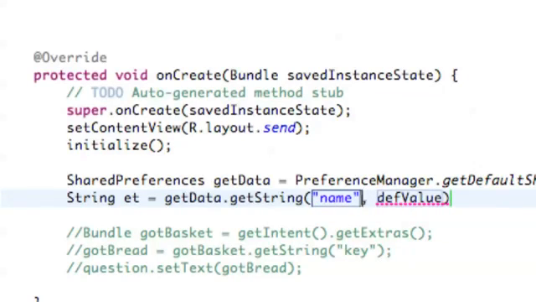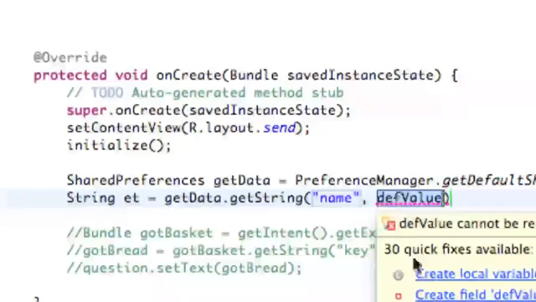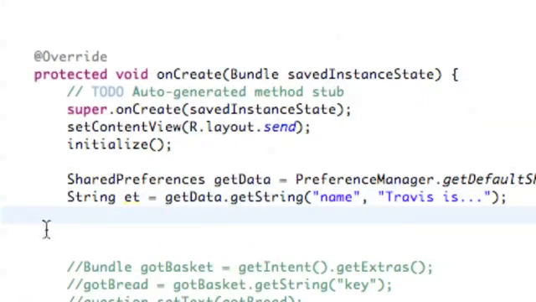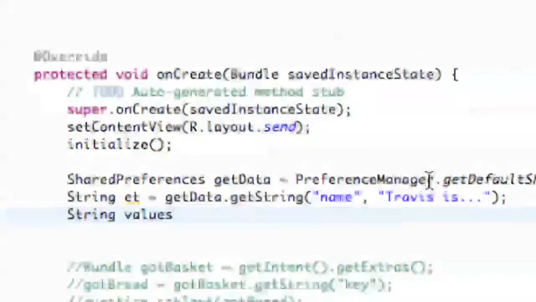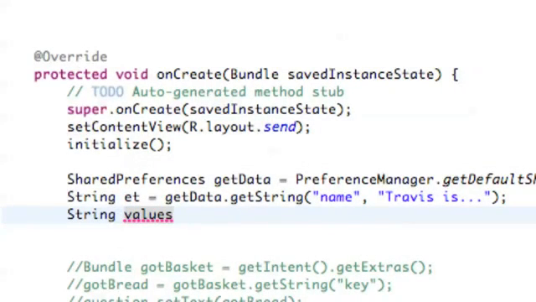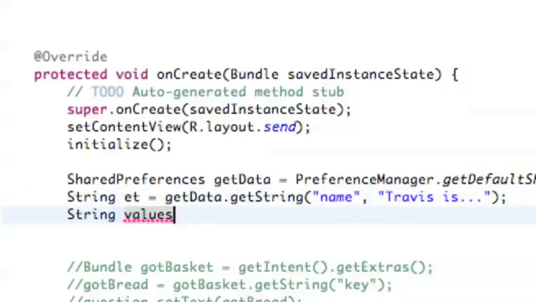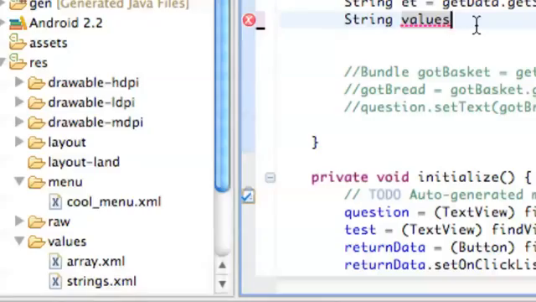Basically, we're going to change our question from our preferences. And for the default value, we're going to say Travis is. Again, that was our default question for the most part. Now what we need to do is get our values. We're going to say string values, because even though we have the values equal to 1, 2, 3, and 4, which seem like integers, we set it up as a string array within our array XML. So it's going to be a string.